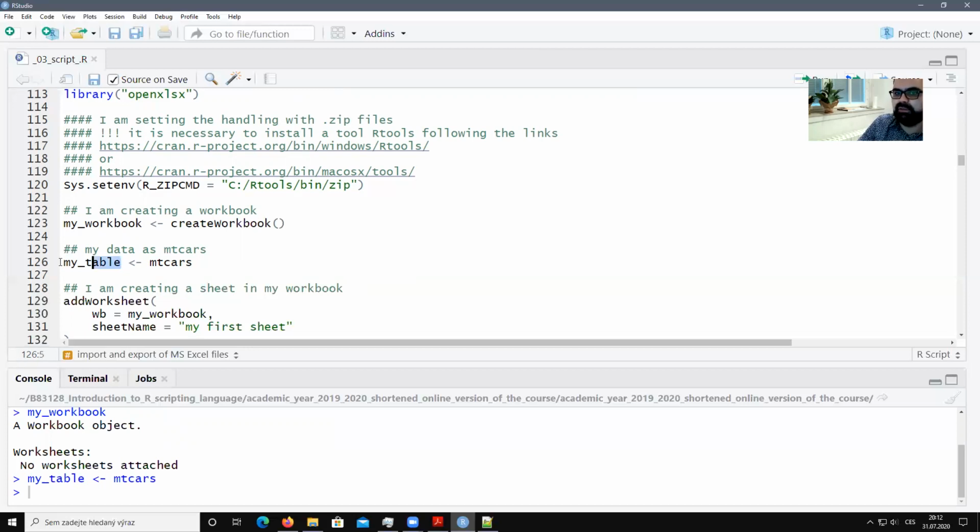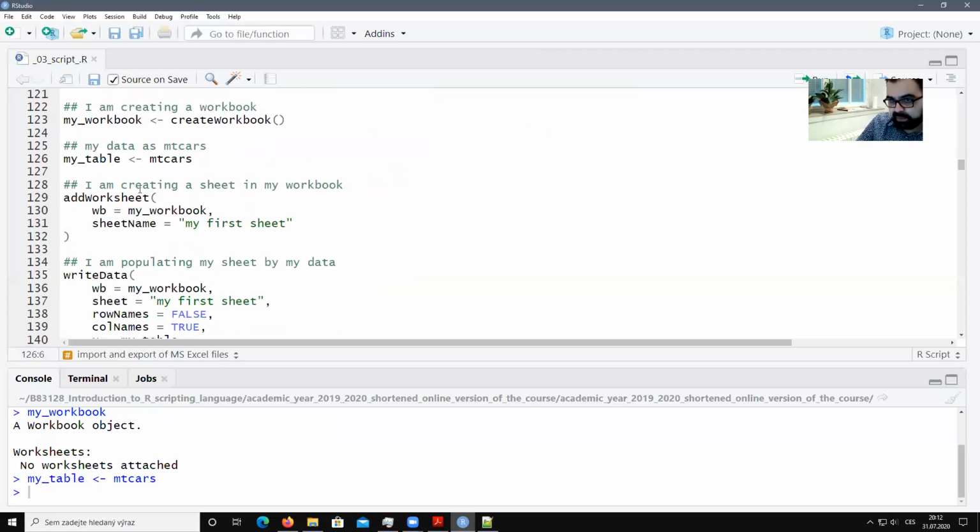And now I would like to save my table as an Excel file to my local drive. So now I have to create a sheet in my workbook, a blank sheet, which will be the first sheet in my workbook. My workbook is called workbook. There are two arguments to the addWorksheet function. The first one is the name of my workbook, which is my workbook, and the next is the sheet name. The sheet name is my first sheet.